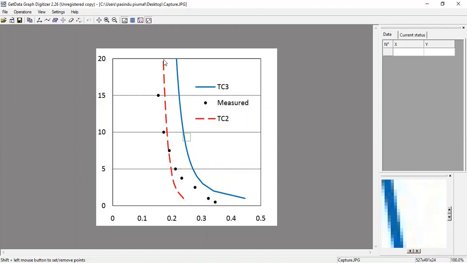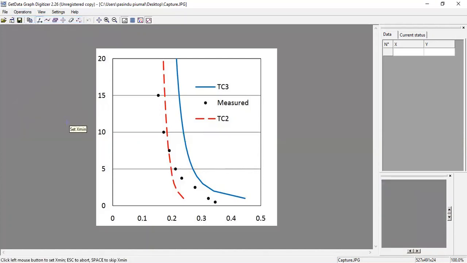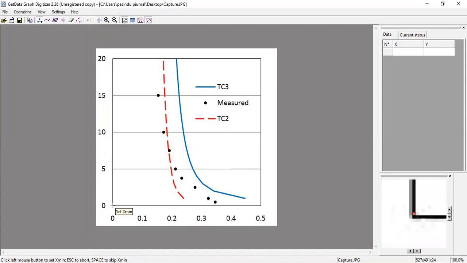Probably you can take any of the data at these locations, right? So I'll take these three curves. What I need to do is click these operations and set the scale first. They ask to set the X minimum. This is the X axis, and I can set the minimum as this point.